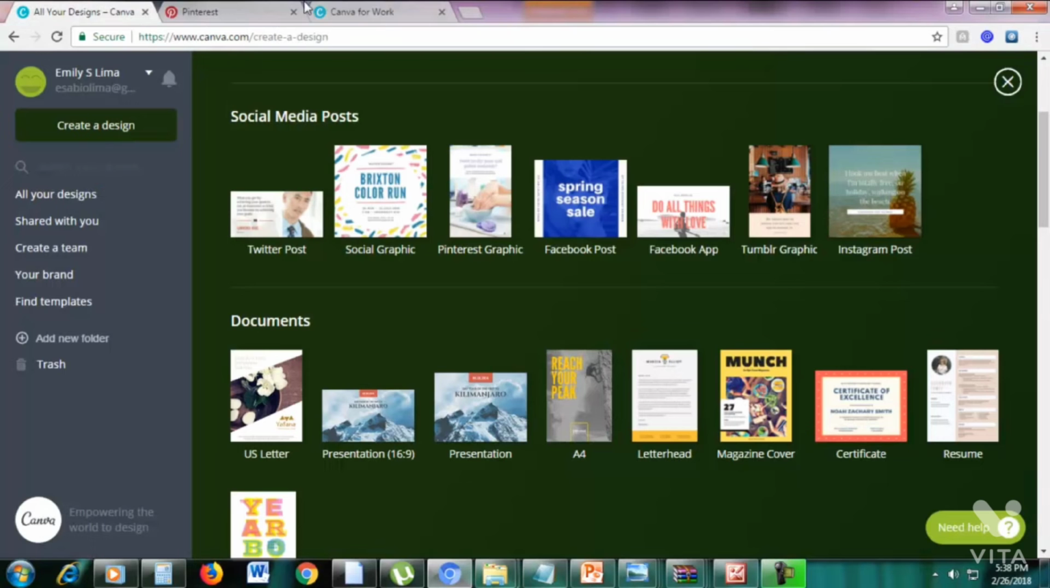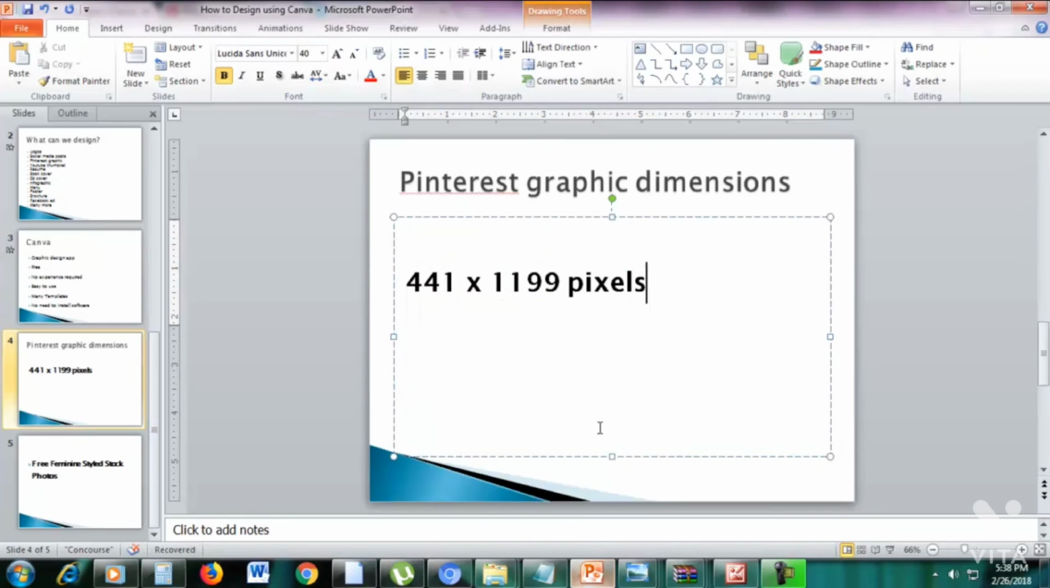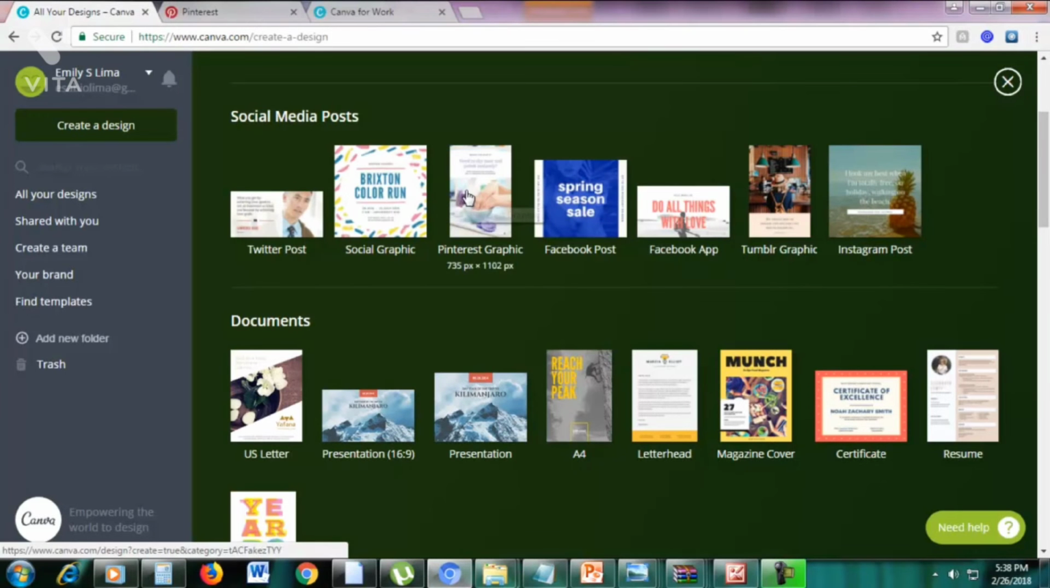Okay, so let's go back to Canva. And here you can see the Pinterest graphic. The size is 735 pixels by 1102 pixels. But the recommended size is 441 by 1199 pixels. But we can just magically resize this. So just click Pinterest graphic.